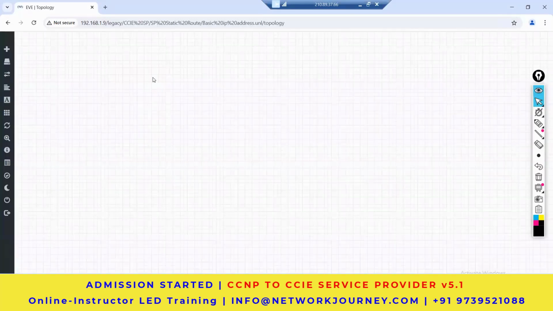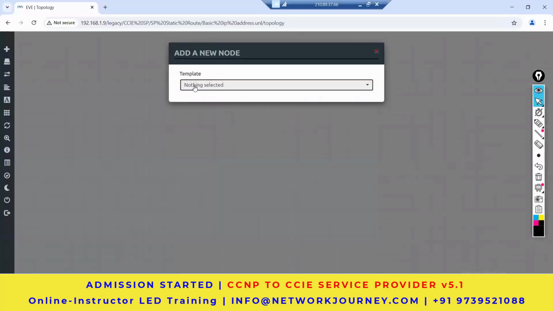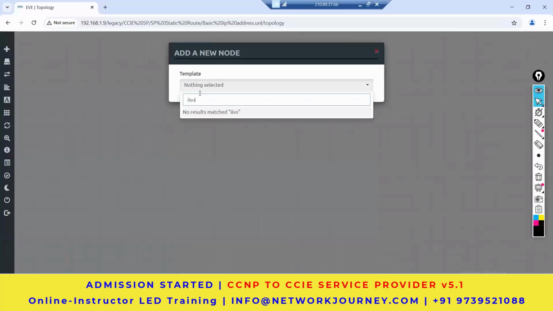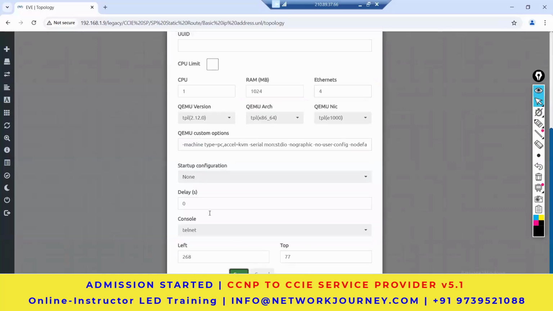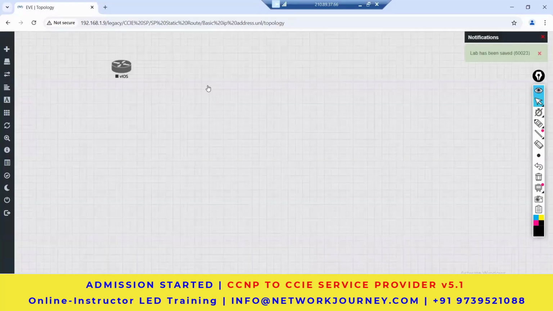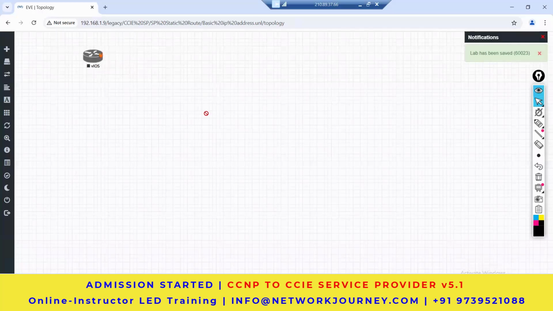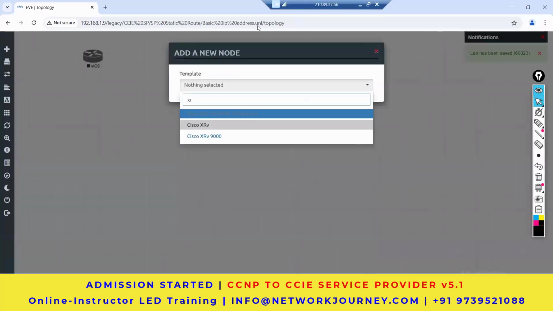Okay. And here we go. iOS. And that's good. And I have XRB as well. So two images are there, guys. Please pay attention. One is a XRB and one is the XRB 9000. Please try to install the XRB in your laptop if you are planning to do that.